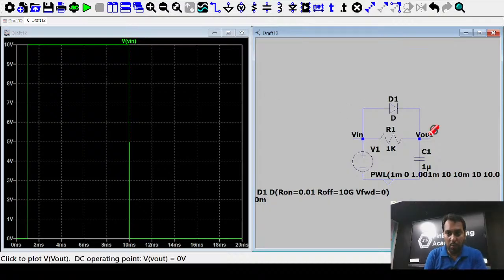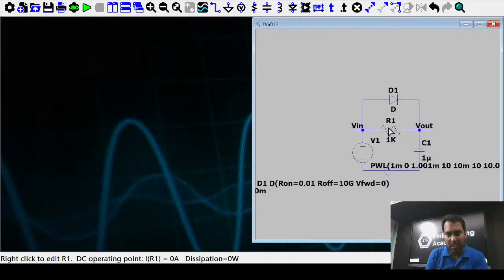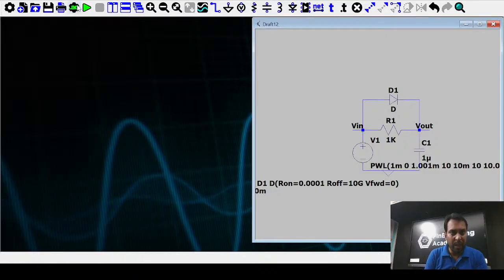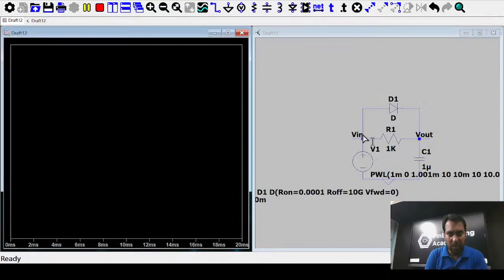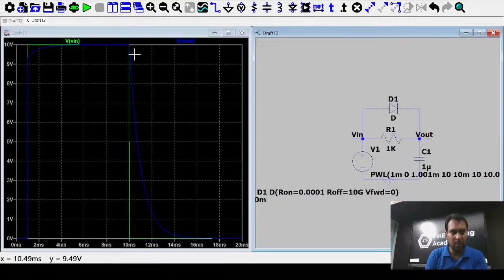Let's talk about the output voltage. The output voltage is like this, meaning the R on has some value, that's why it is showing some graph like this. You can make R on as low as you like. So you can make it 0.001 ohm, and let's check what will happen.